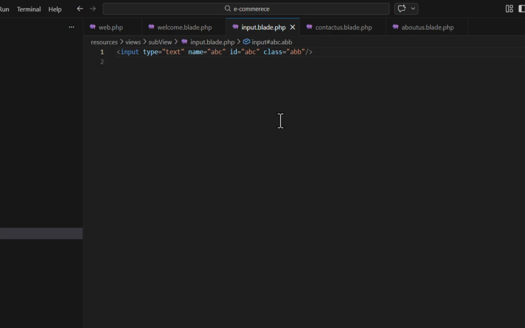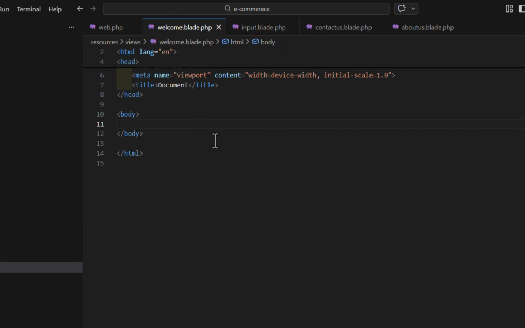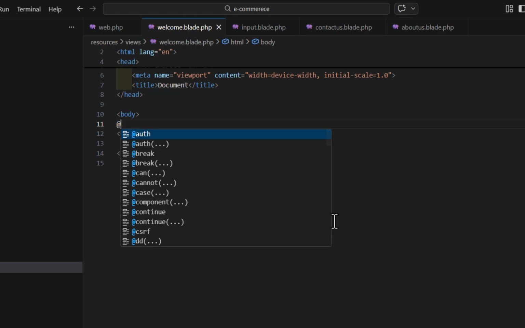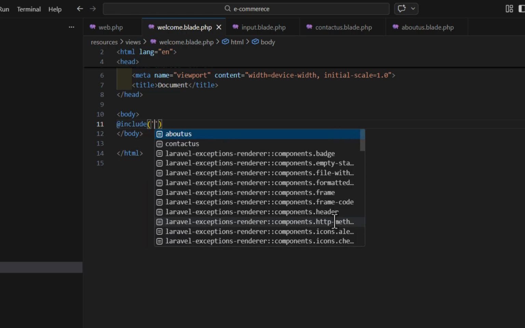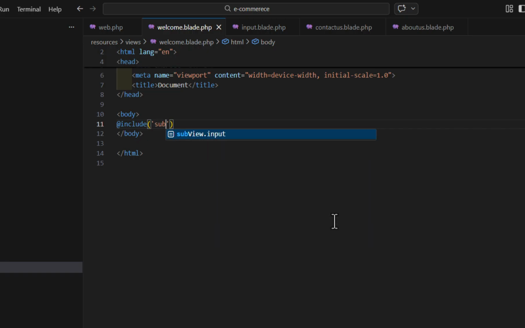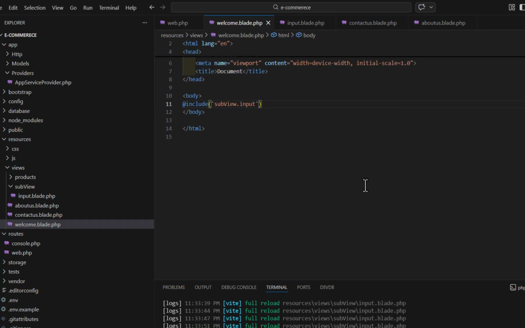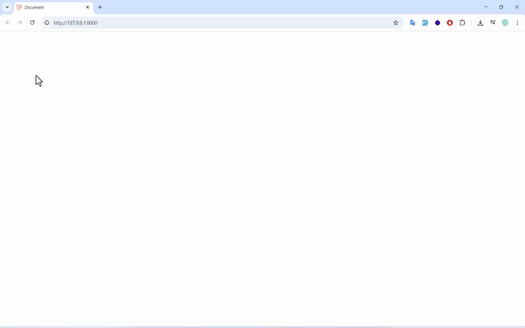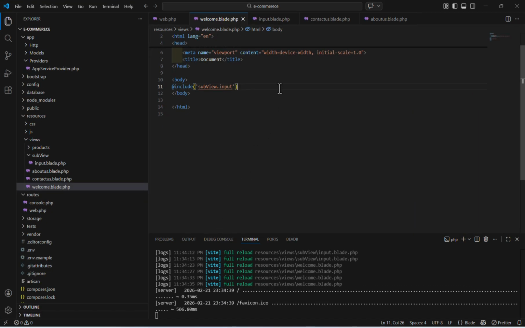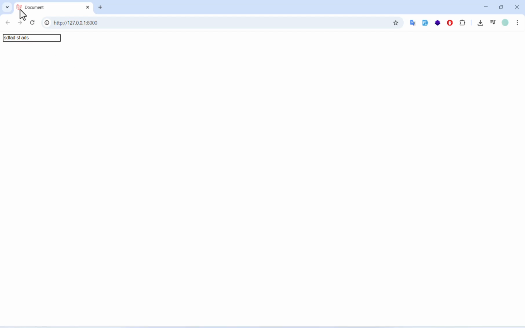Now to call this subview inside our main page, we just have to type @include, then the path and the name of our file. So it's inside the subviews.input. Now if I go to browser, refresh my page, I get my input in here. I can include it multiple times as well. So if I copy it, I can get multiple inputs in here.